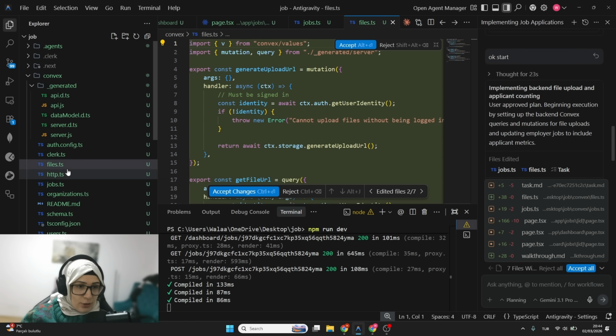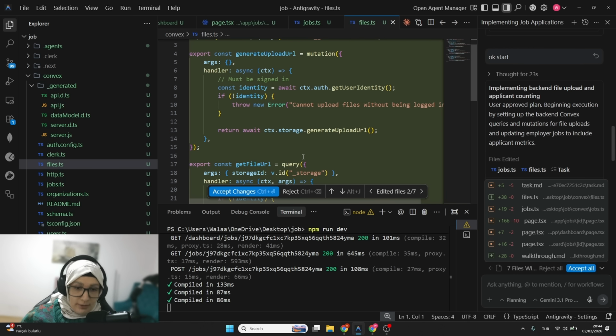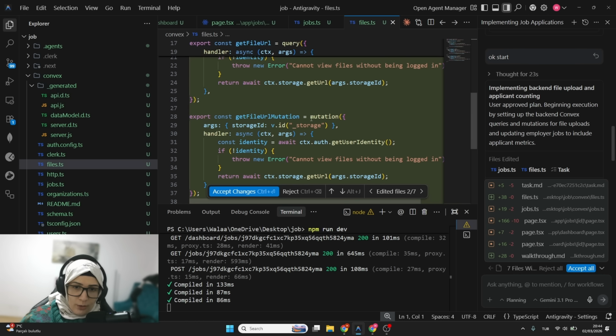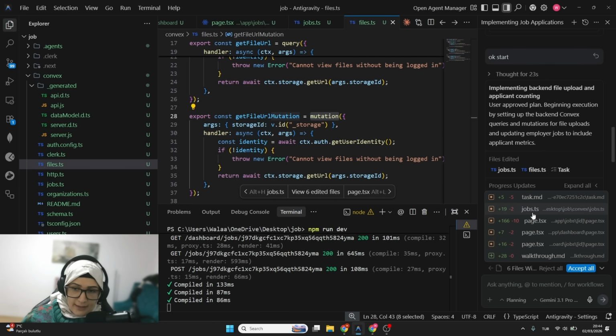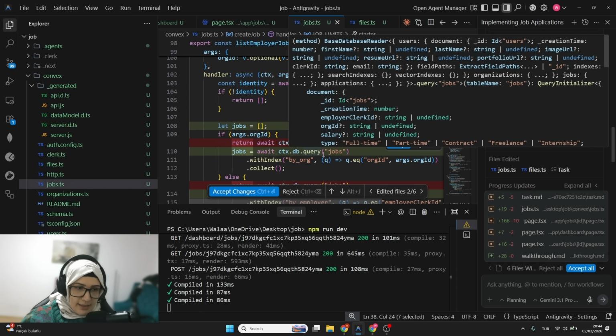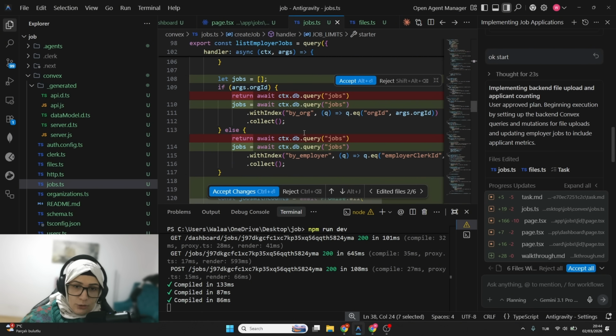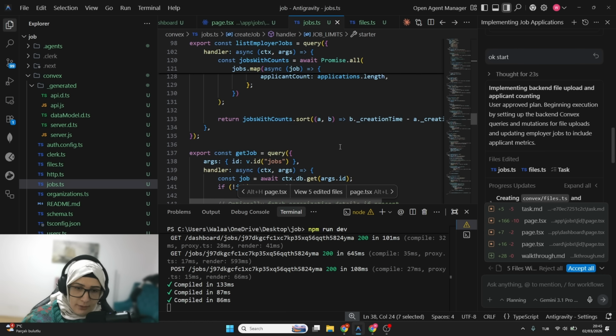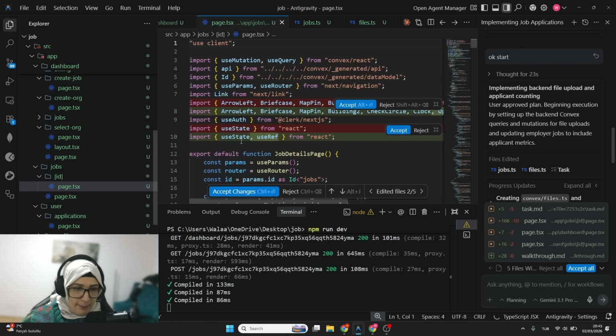It created files.ts inside Convex to handle uploading the file, which is the resume. So the resume will be sent to Convex. That's why here we are using mutation, which is responsible for post requests and sending data to Convex. Let's accept this one. Then here we have jobs.ts, which is also inside Convex to handle the jobs with count and how many applicants we have and how many applications we have. So let's accept it.